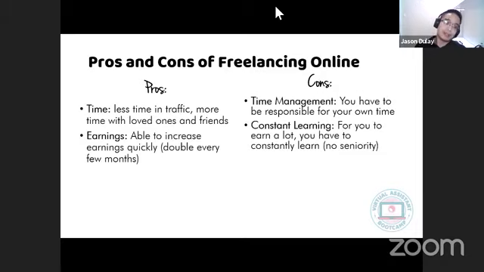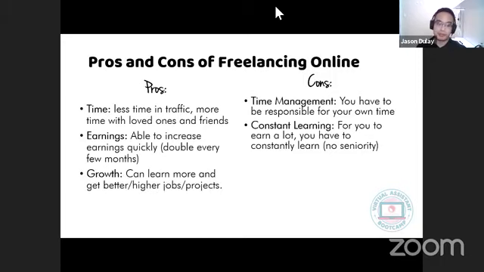Pero, yung cons naman, you have to be constantly learning. For you to earn a lot, you have to constantly learn. So, walang seniority, unlike sa ibang trabaho. Oo, walang ganyan. You have to learn. You always have to keep yourself fresh.